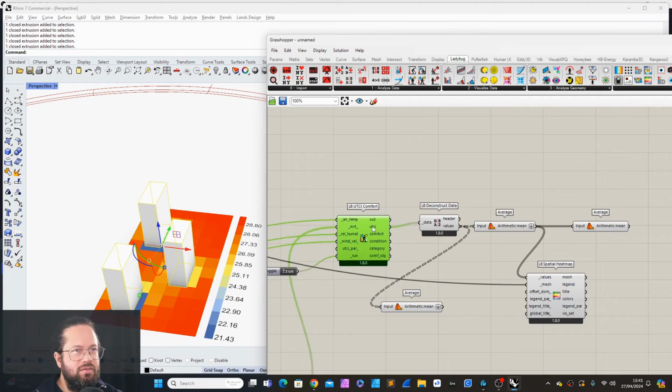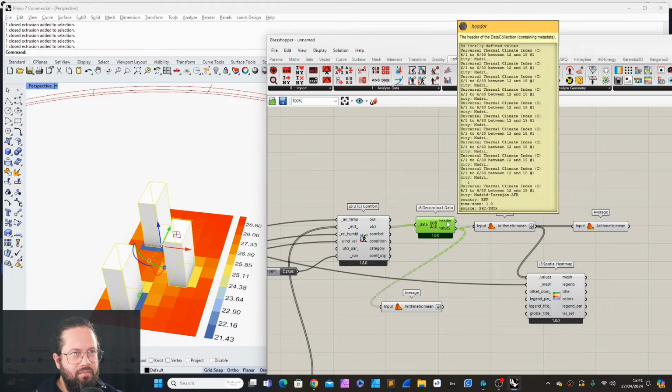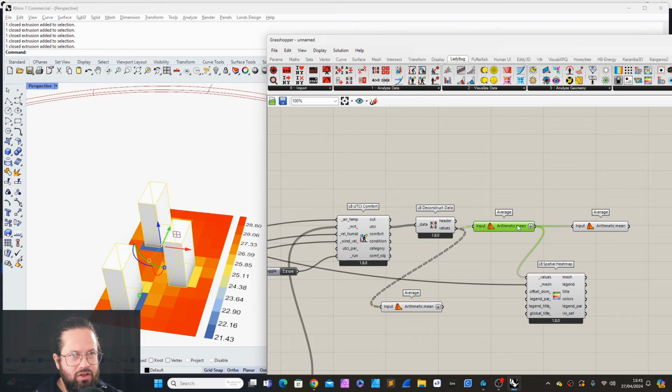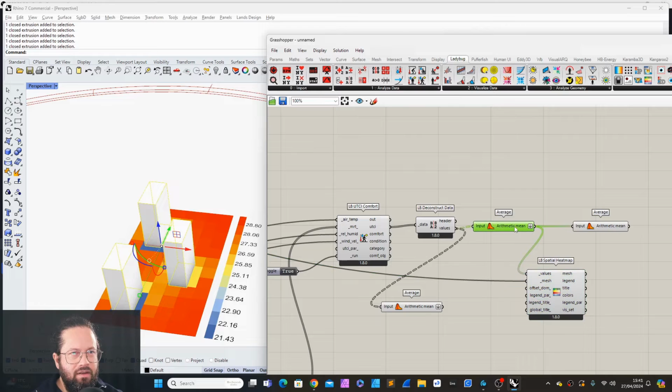Again, we get all the UTCI values into here. We split the header from the values. We create an average for each point on the grid. That gives us the heat map. And then we create another average of these numbers to get this one goal. This is our final number. So if the average perceived temperature is 26 degrees, and we try to lower that, can we lower this to 21 by just shifting the buildings?